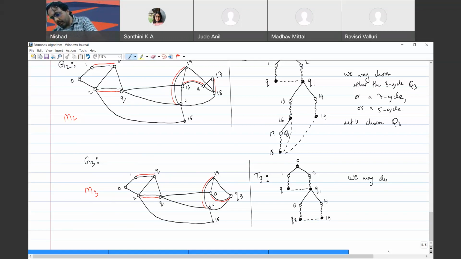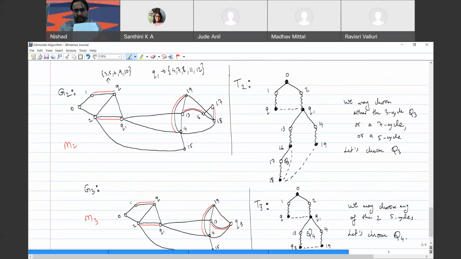We may choose any of the two five cycles that are indicated by the dotted line edges. And let us choose the second one, Q4. Maybe I should also make a note of what Q3 represents.